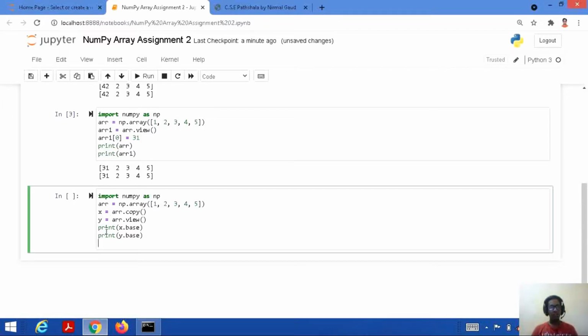Then we are printing the base values of x and y. This is how we print the base values, that means x.base and y.base. And it's clear from the definition previously that if it's a true copy, then it will not return anything. And if it's not a true copy, it will return something. And what does it return?